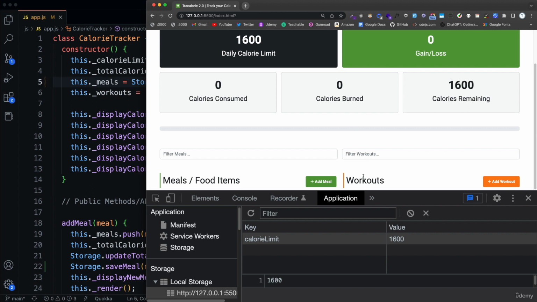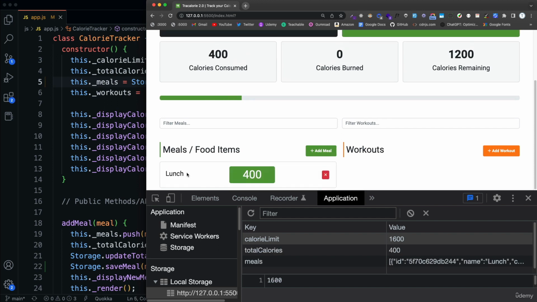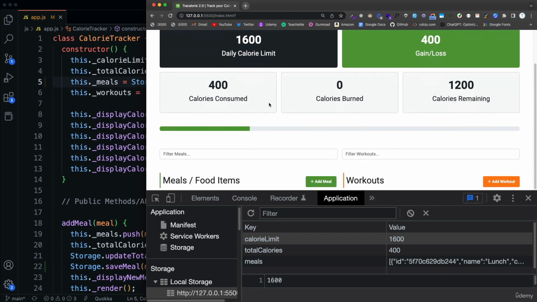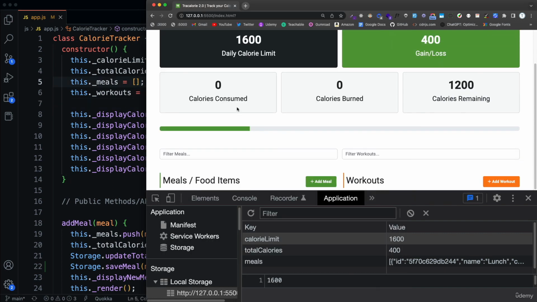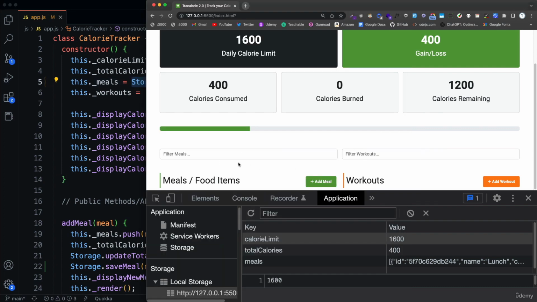So now let's come over here and add a new meal. Okay, so it gets added, everything looks good. Now let's reload, and you can see the meal doesn't stick yet down here, but we do see the calories consumed, because the calculation to get the calories consumed uses this right here. If I have this set to an empty array, then that's not going to get calculated.